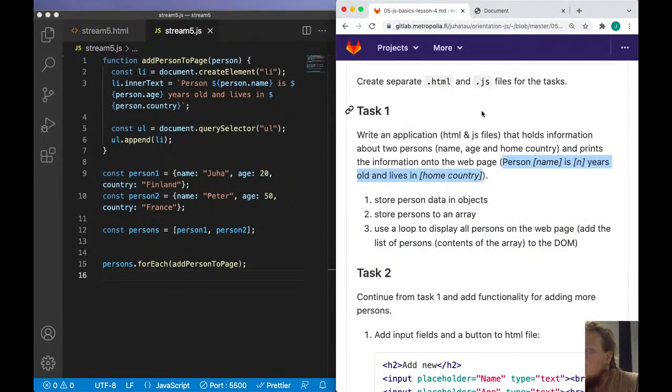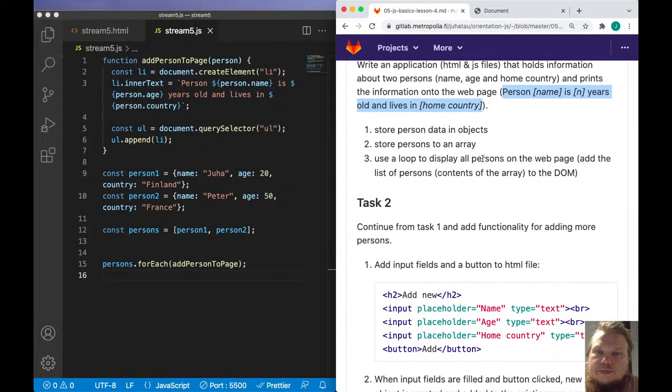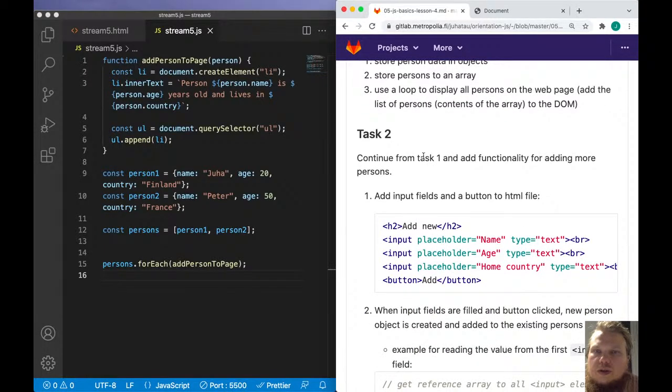So I'm going to move into task 2, which is continuing from task 1. When you've been working on this, hopefully you have created separate files for these. I created separate files for these as well, but on this stream I'm just going to continue on this file.